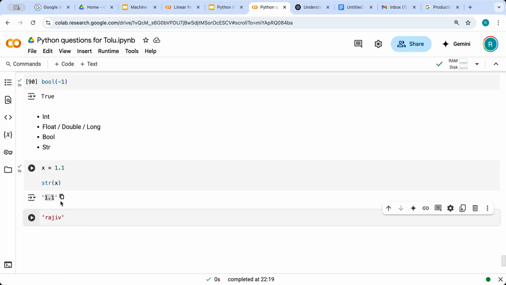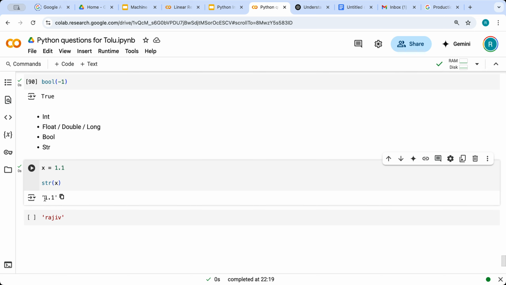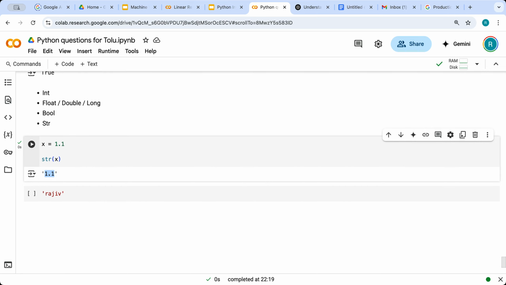But whereas for humans, whenever we see this one, we think, okay, the value is 1.1, whereas for the system it's a string, it's text, it has no value automatically. Okay, so next we will see the inputs.